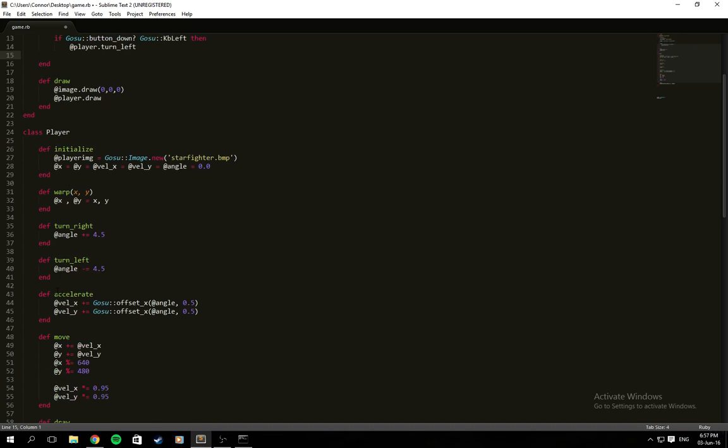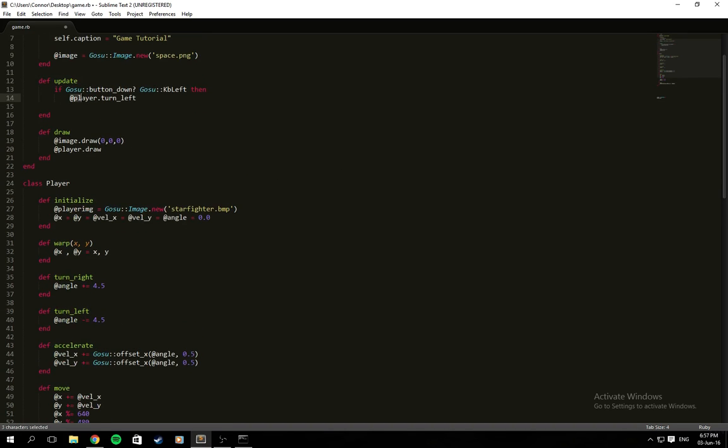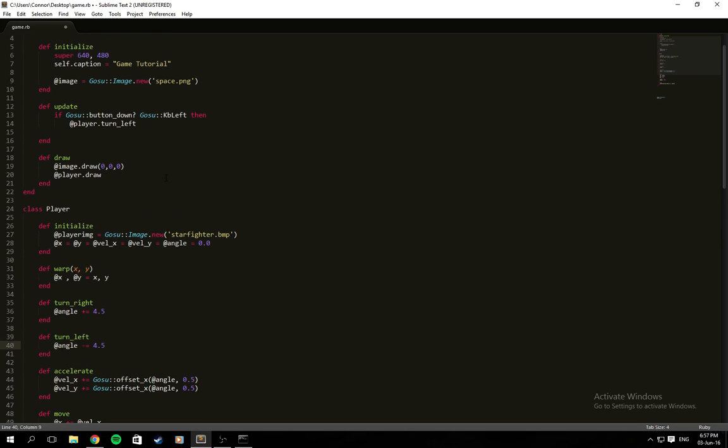Very, very simple. We've stated turn left, and player is the class. We have to mention that by using the at file and the at function. And then the dot turn left will bring us to this specific function, then it'll update the angle. So it's as simple as that. If the user presses the left button, then player dot turn left.